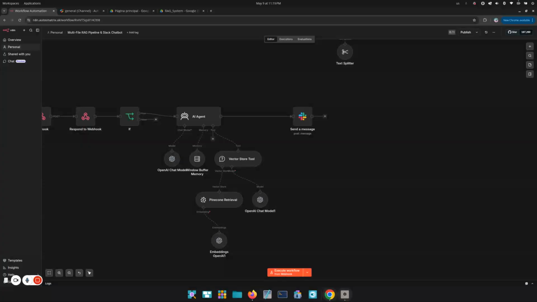and the agent also has memory. So it uses a window buffer that keeps the last several messages so the user can ask follow-up questions and the bot remembers the context of the conversation. So if the question has a clear answer in the documents, it answers with a citation of which document it pulled from. So if it doesn't find anything relevant, it says so and it doesn't hallucinate, right?